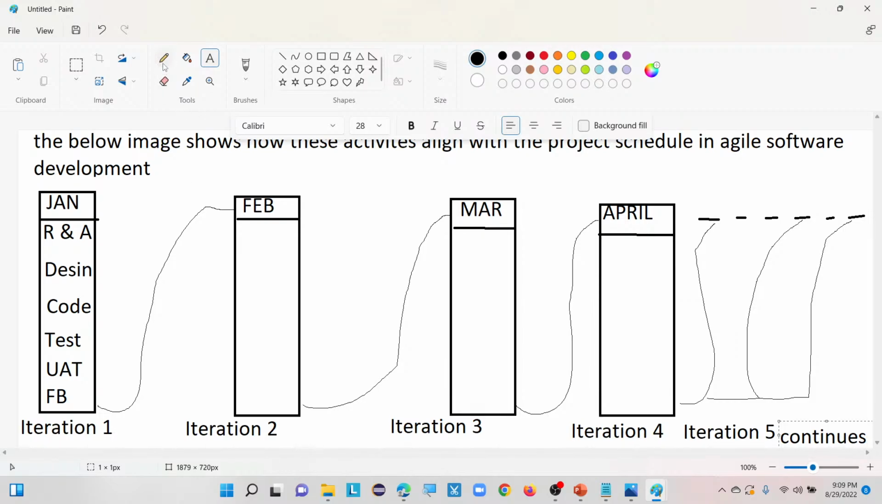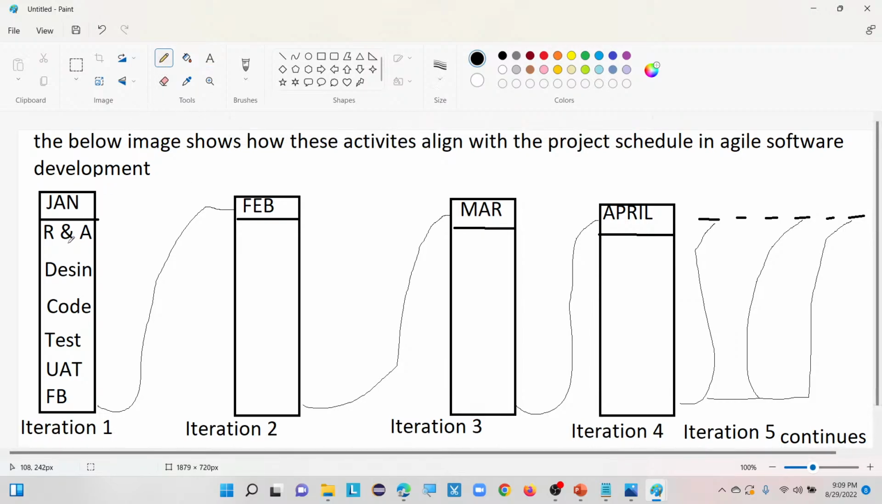Now let me take this one. Once R&D is completed, design completed, code completed, test completed, and UAT completed, the customer will provide the feedback. Based upon that, the team will make some changes, and if there is enough time to complete, they will deliver in the same iteration. If not, they will carry forward to the next iteration.